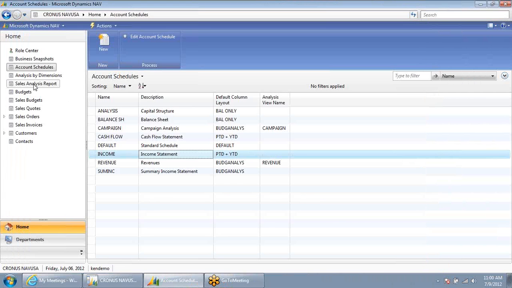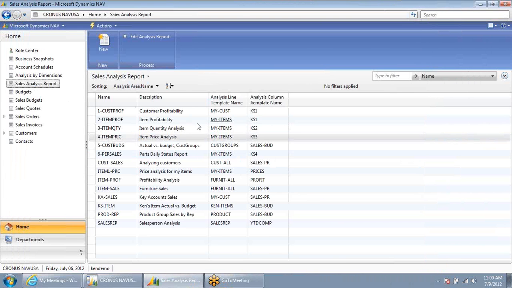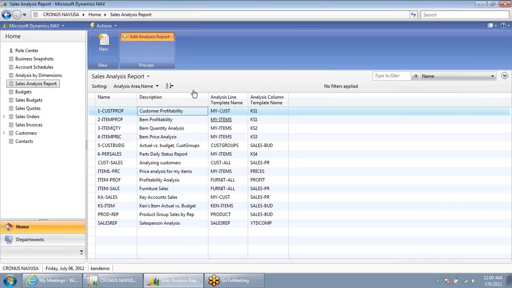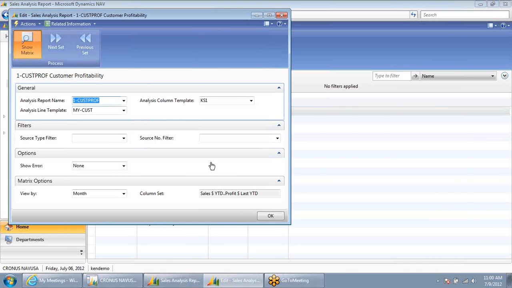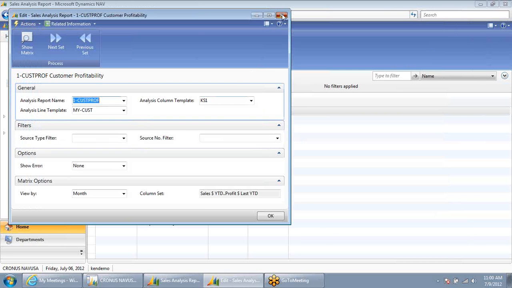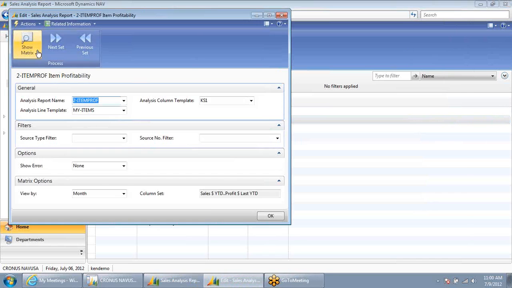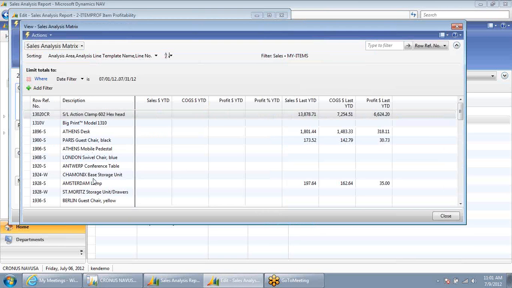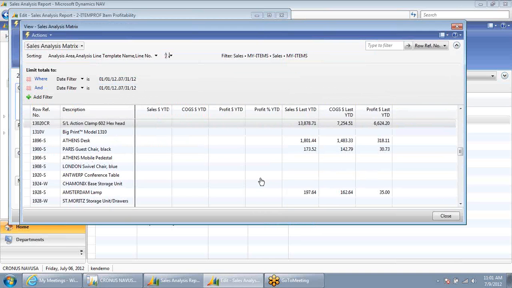Another type of online data analysis is what we call sales analysis reports. These are ways that I can look at customer profitability, for example, in which case I'm looking at, for key accounts, sales year-to-date, cost of goods sold, and profit for year-to-date, with a comparison for the prior year-to-date. In the same way, I could analyze item data, in this case looking at all of my items, year-to-date versus prior year-to-date.